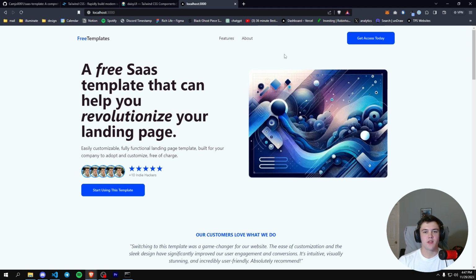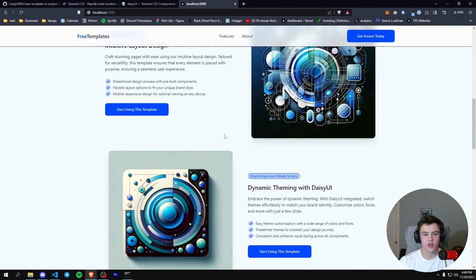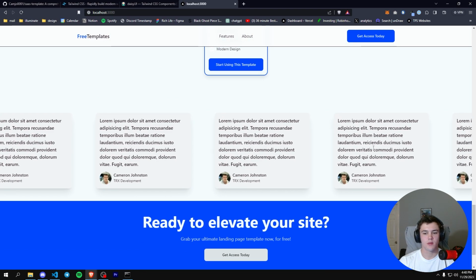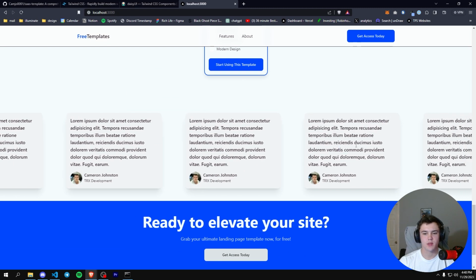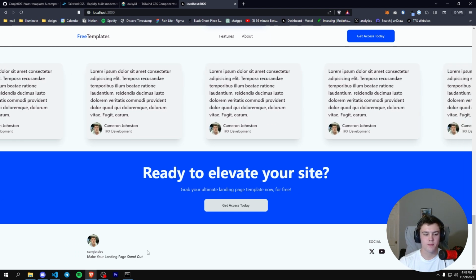So let's deep dive into the components now. We can see we have our nav bar up here. This is our hero section. This is the hero testimonial, the features, the pricing section, the testimonial slider, which stops when you click on it, the call to action, as well as the footer.